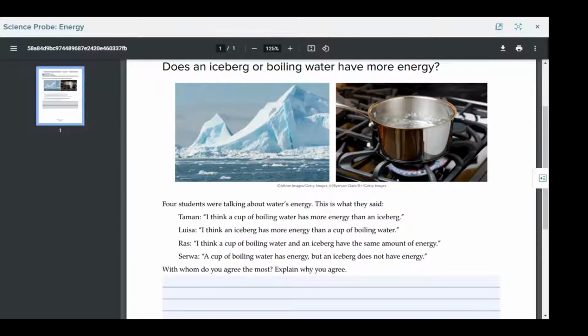For students, we're talking about water energy, and this is what they said. Timon thinks, I think a cup of boiling water has more energy than an iceberg. Louisa thinks, I think an iceberg has more energy than a cup of boiling water. Ray says, I think a cup of boiling water and an iceberg have the same amount of energy. And Sura thinks a cup of boiling water has energy, but the iceberg does not have energy. Who do you agree with most and why?